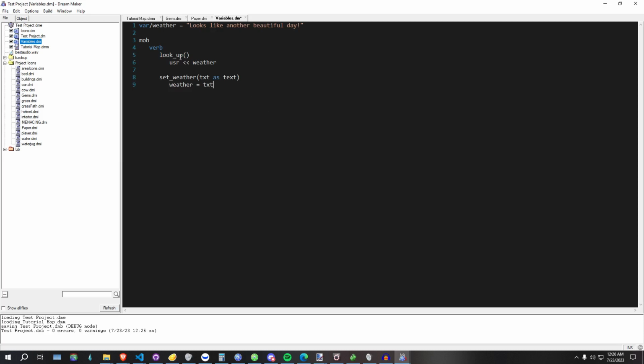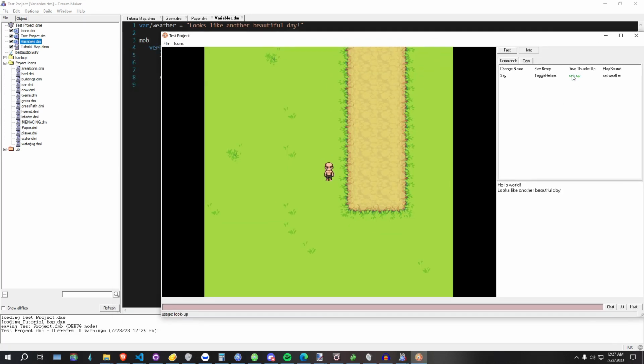So all we're doing here with these two verbs is the first one is going to output whatever the global weather variable is to the user. And the second one is going to let us set our global variable to whatever we enter. So we look up and you can see it's another beautiful day, and we set the weather, and we look up again and you can see now it looks a little cloudy. That's it.